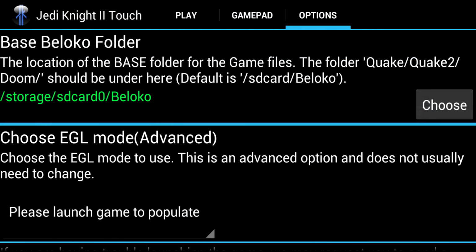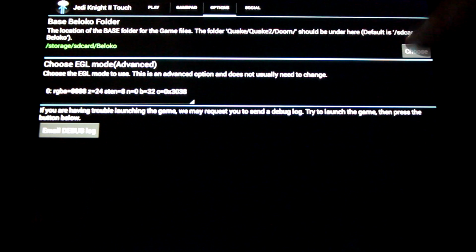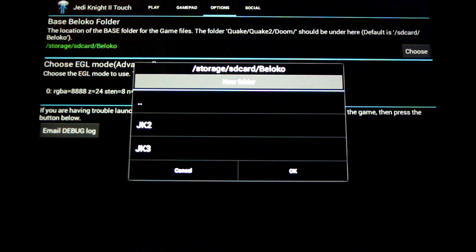Next we have the options menu. Now if you wish to change the location that the game data goes, if you want to put it on an external SD card, you'll need to specify it here. You'll simply click choose and you'll change the location. After you've changed the location, you'll need to place the data into this location before the game will launch.